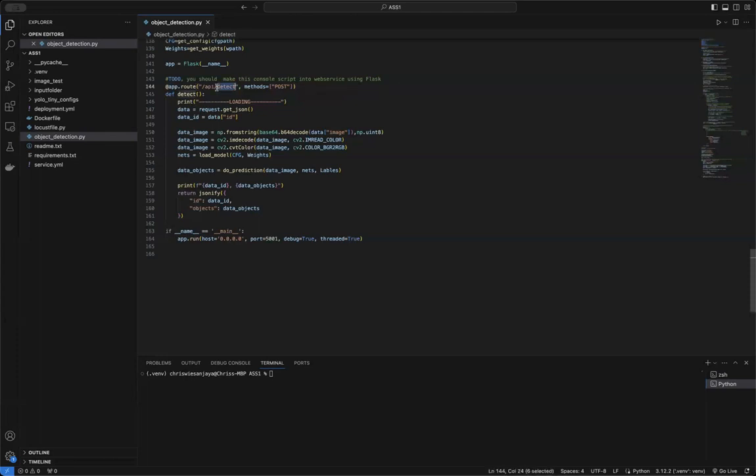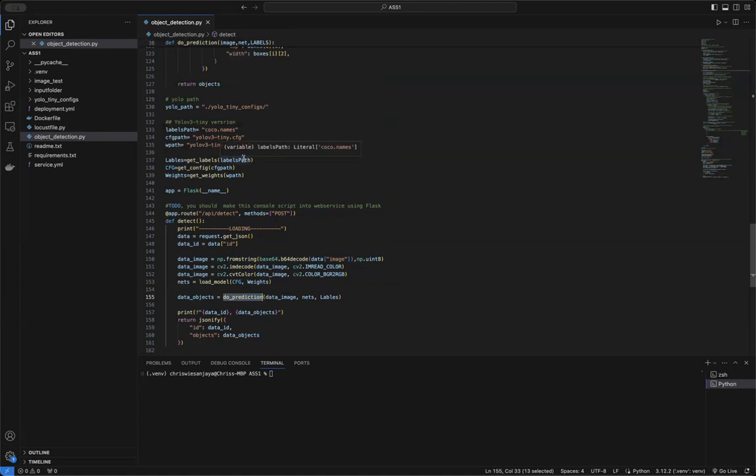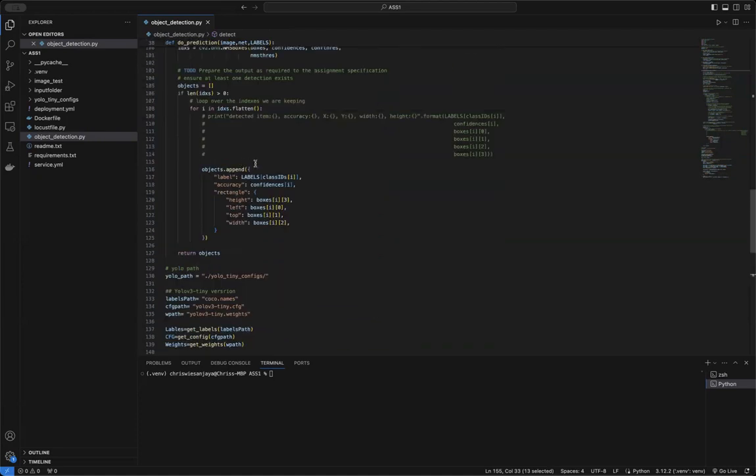So this is the route that accepts the post request. And then it retrieves the JSON data containing an image and an ID, and then it stores the data. The image is then decoded from base64 format into a NumPy array using OpenCV. And then it calls the do prediction function, which basically detects any objects in the image.